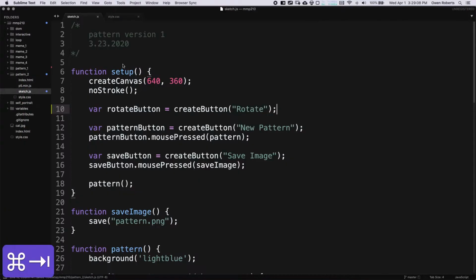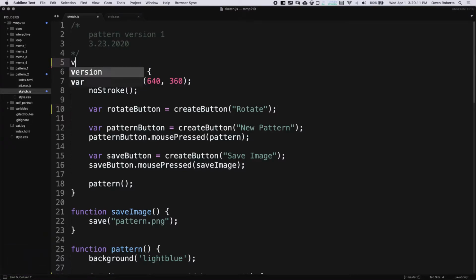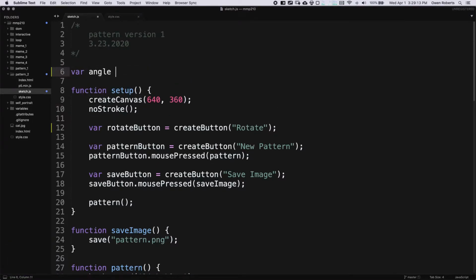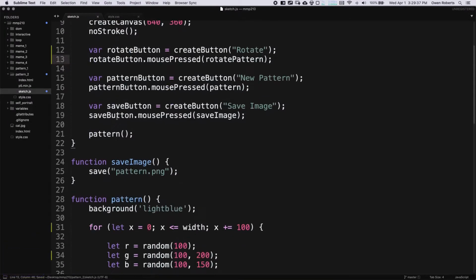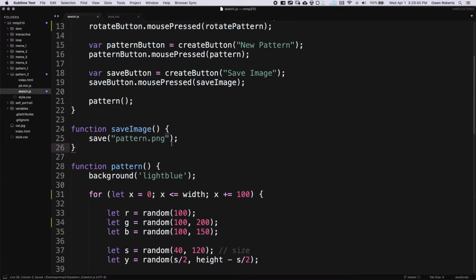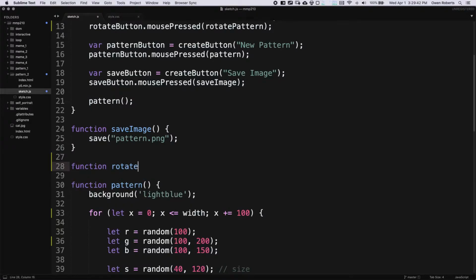So we have the rotate button. So we need an angle for the rotation. So I'll say variable angle, we'll start at 0. And then we'll connect this rotate button to a function. So we'll say rotate button dot mouse pressed. And we'll have to create a new function for this. So I'll just call it rotate pattern. And we're just going to update that angle and then redraw our pattern. So our function rotate pattern.